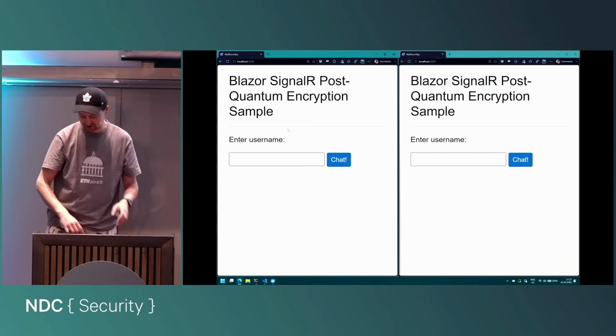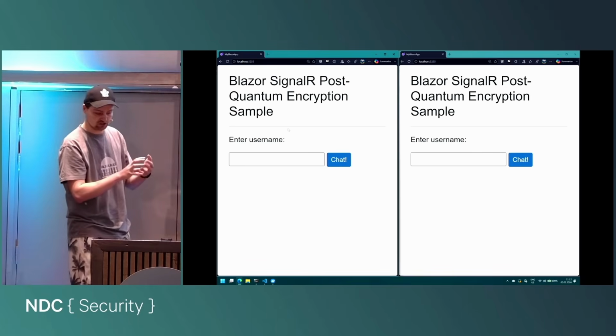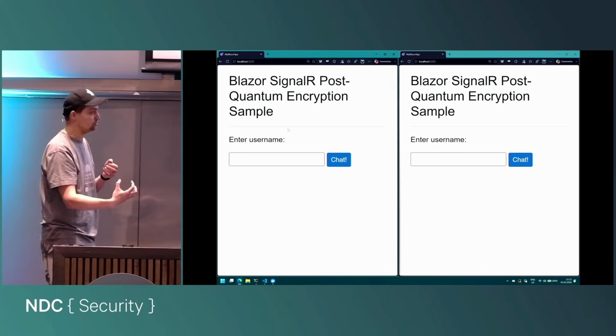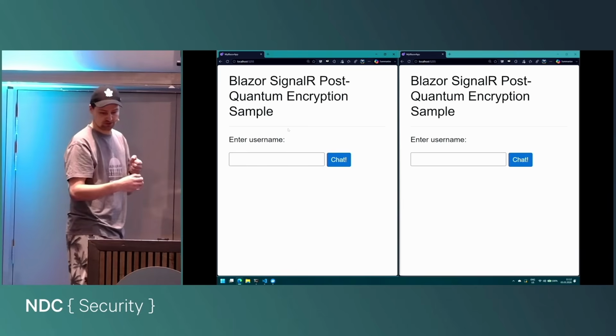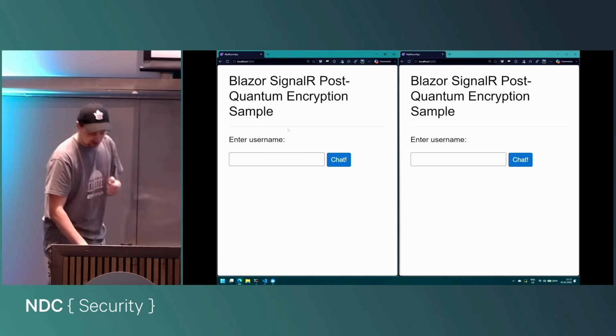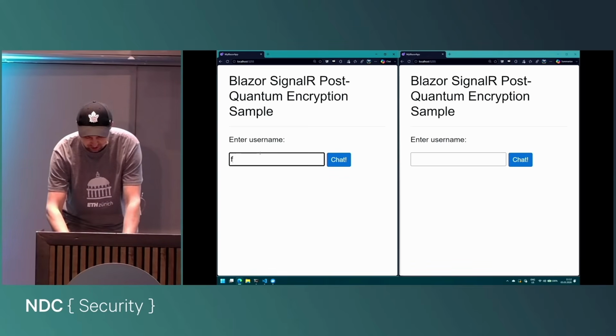And so the interesting thing about this is that this is pure WASM. So the Blazor here is only on the client side, and we will do cryptography in the browser in WASM. And this is not possible with System.Security.Cryptography. It's only possible with Bouncy Castle. And so we are going to do post-quantum end-to-end encryption. So I'm going to join this chat.